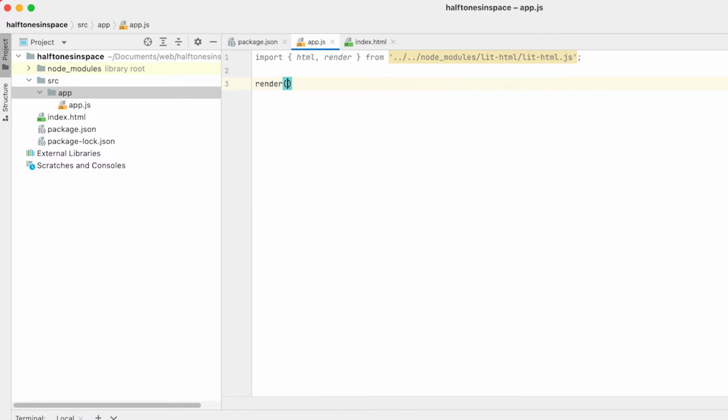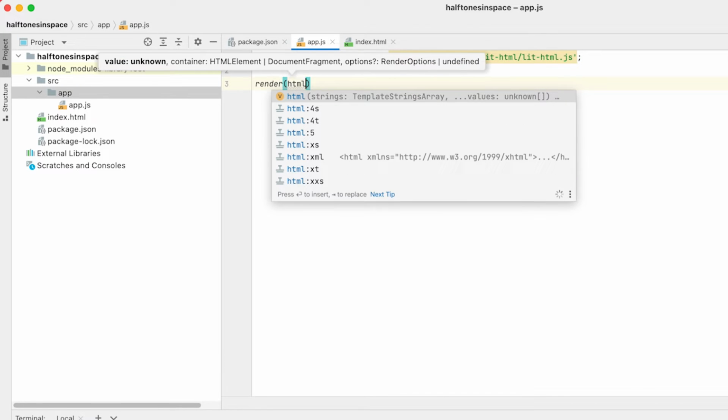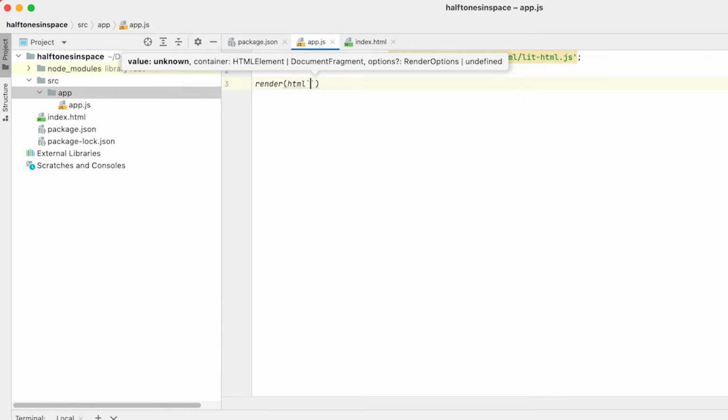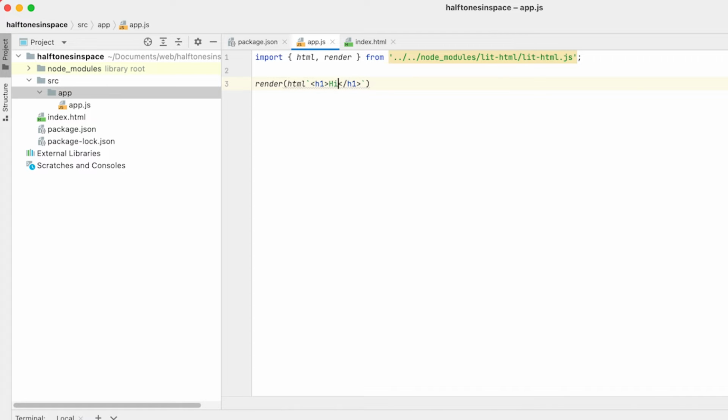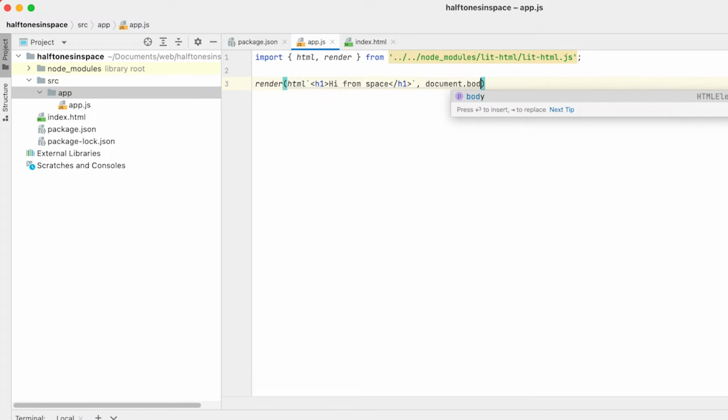So let's render an h1 tag right into our document. So we're going to say render, and we're going to use that HTML tag template to render an h1 tag that says hi from space. And we're going to render that right into the document.body.